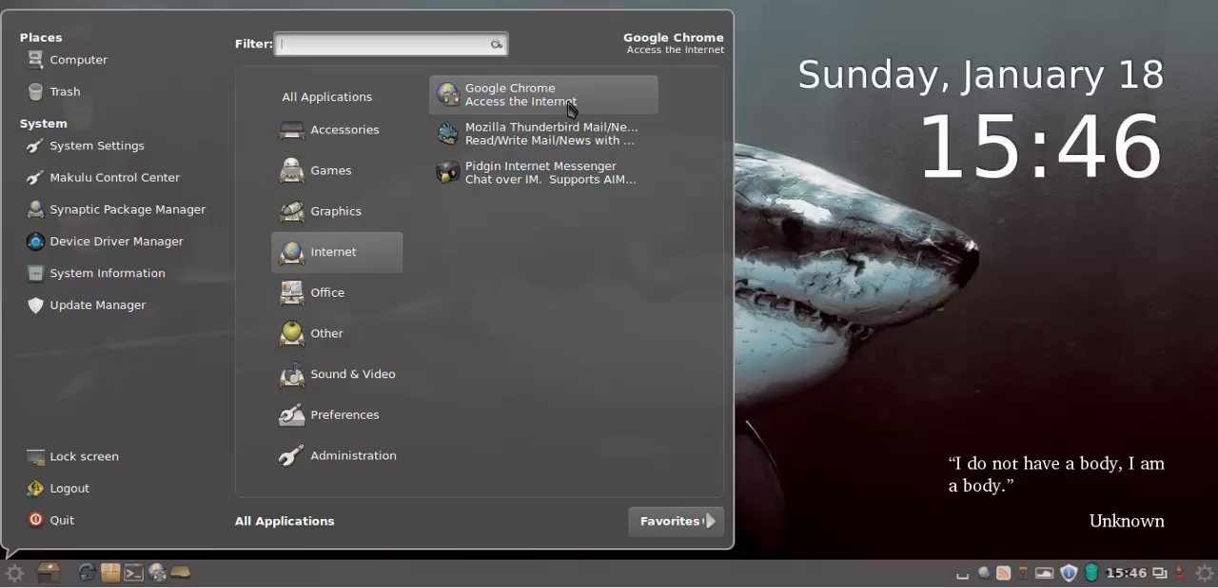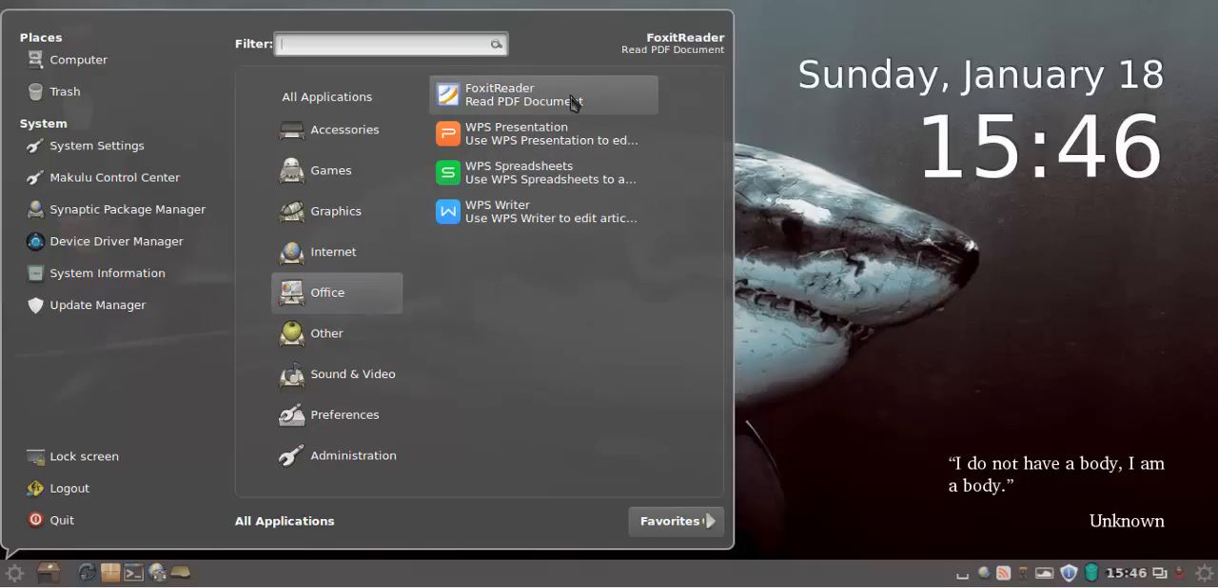Internet, you've got your Google Chrome, you got your Thunderbird Mail, and you got your instant messenger, which is Pidgin. Office, you got your Foxit Reader for PDF files, and you got your WPS Office. Now this was previously Kingsoft Office, and on the Ubuntu version I updated it to the newer WPS Office because they changed the name, but they also updated the build considerably. I mean, there were major changes to the Office edition, for the better obviously, and in the Debian version I've now updated that as well. So this is now the WPS Office.